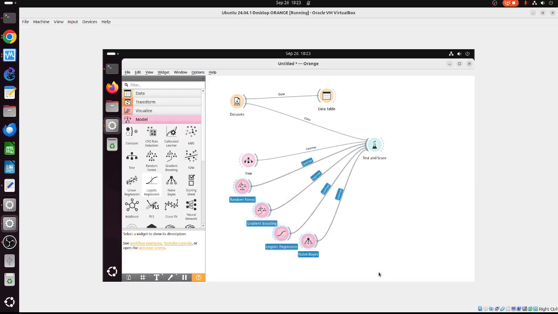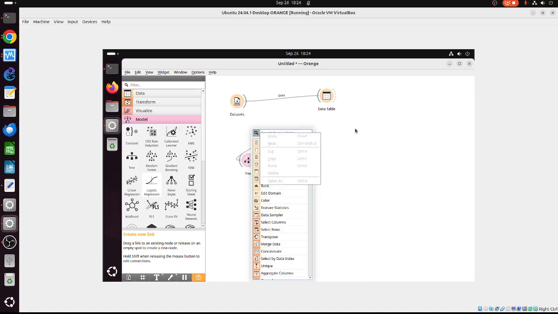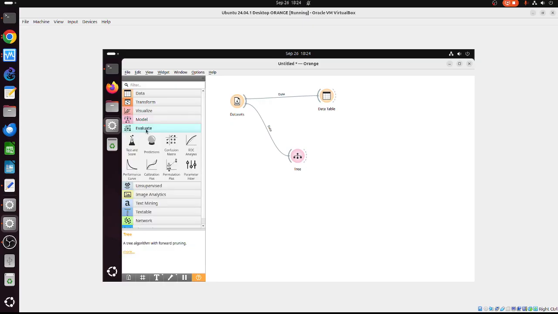Remove all of this. Okay, remove this one. So we have the tree. Okay, so we have the dataset and the tree. So I feed the data to the model, the tree model. Now the next step is we want to visualize the model.